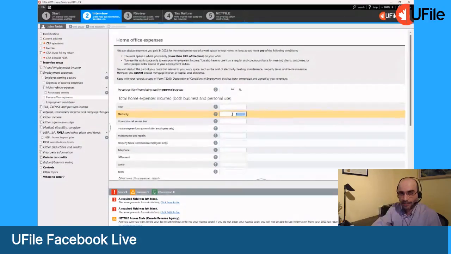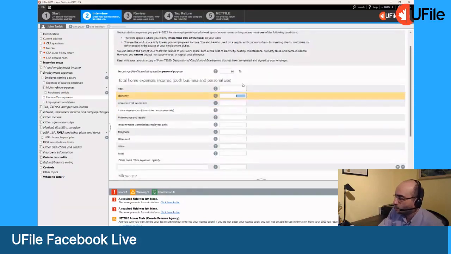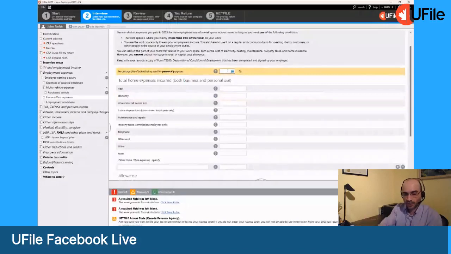If you're a commission income employee, you can claim a few more. For example, if you own your home as a commission income employee, you can claim your property insurance, and you could also claim a portion of your property taxes as well. So that's only if you're a commission income employee. You enter the total expenditures, and the program will prorate the expenses based on the percentage that you indicated, that is the personal percentage of your home. So again, you have to determine what the business portion of your home is that you're using, that is dedicated for your home office.